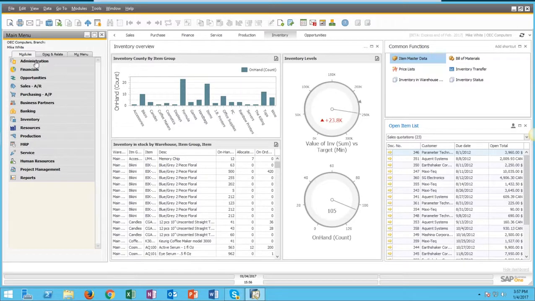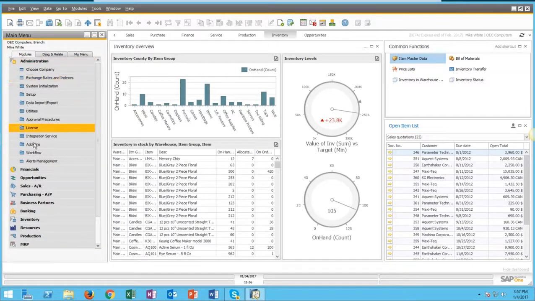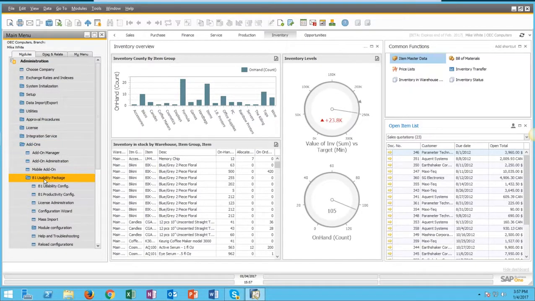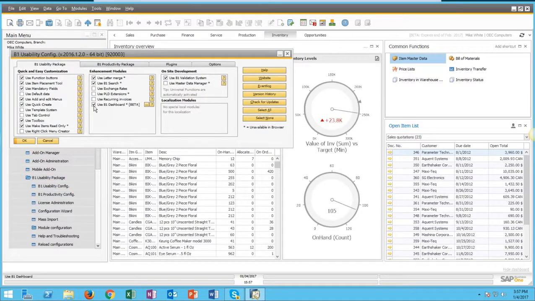The install is very, very easy. It's your basic upgrade to SAP Business One. So you would go through the normal upgrade process for the B1 usability package. And to turn on the B1 dashboards, it's a simple checkbox. And this will enable the B1 dashboard functionality.